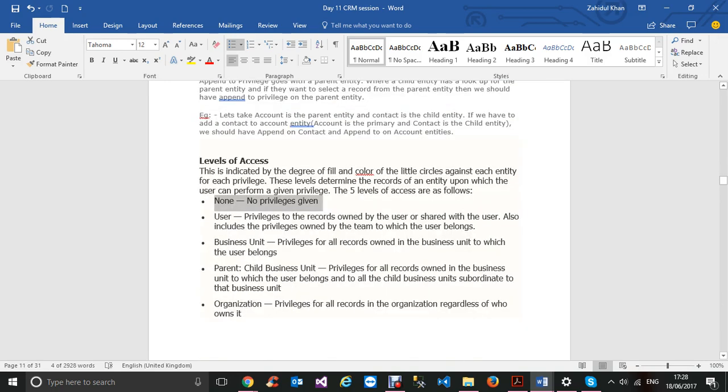User means privileges to the records owned by the user or shared with the user. It also includes the privileges owned by the team to which the user belongs. So these are very basic levels, user level privileges, like read and write. Business unit means privileges for all records owned in the business unit to which the user belongs. Parent-child business unit means privileges for all records owned in the business unit to which the user belongs, and to all the child business units subordinate to that business unit.